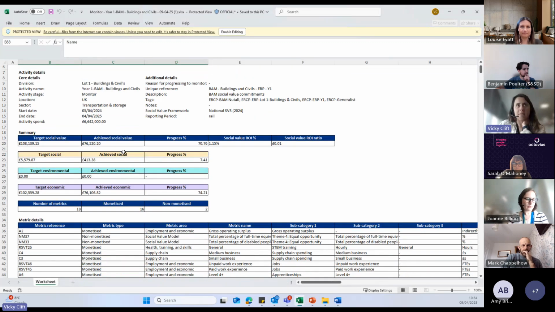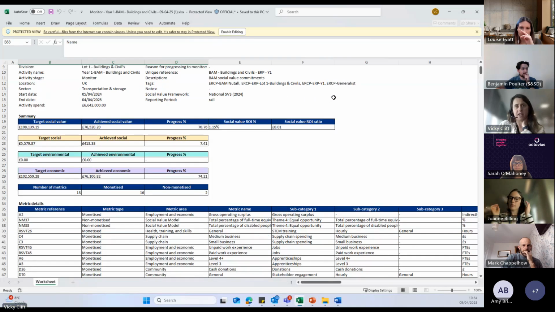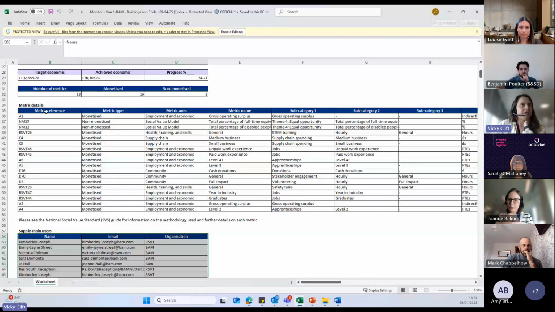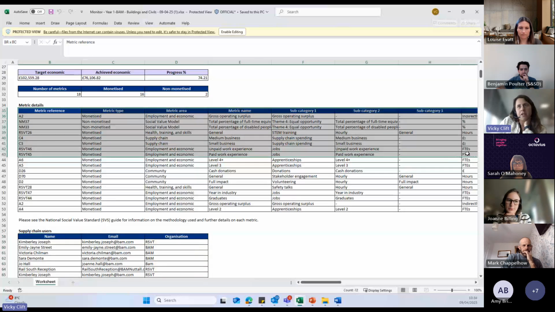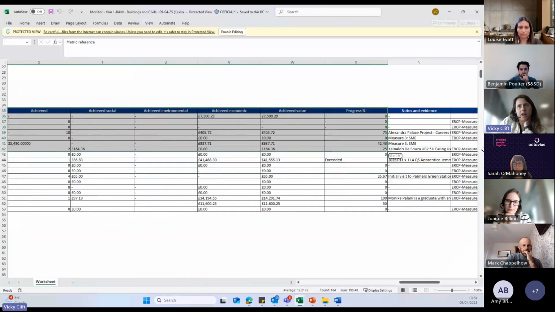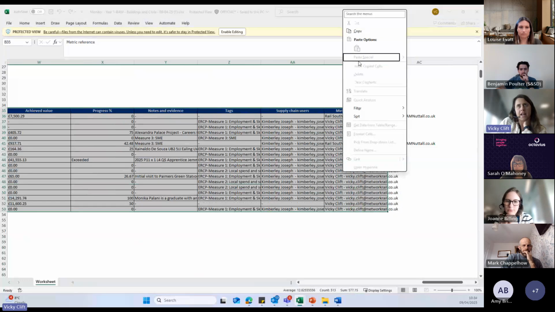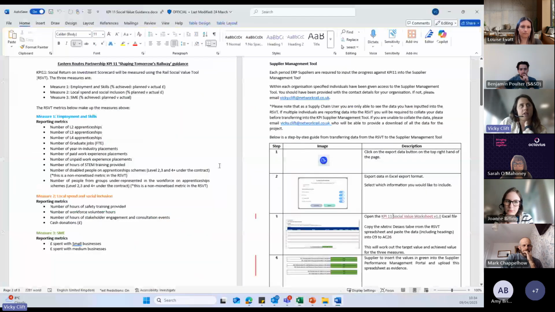So this is the data that you get back. When I've been referring to tagging, I've set different tags up within the RSVT. For each supplier, you'll have the name of your supplier, and the lot, which will be 3 and 4. Then ERP, so we can bring everything together, and whether you're a generalist or a specialist. Just in terms of transferring, I do have a guidance document I'll show you after, but you literally just copy and paste the data, and I will share the guidance with you.